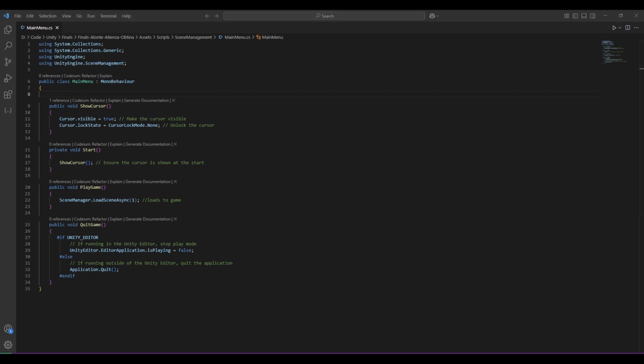Okay, so moving on to our class main menu. What we have here is a show cursor method. So basically, it just makes the cursor visible and unlocks the cursor, so it won't just be locked in one position in our screen. So here, as we start the main menu script, it will call that method. And here, we have play game method and quit game method. So this is for our play and quit buttons.